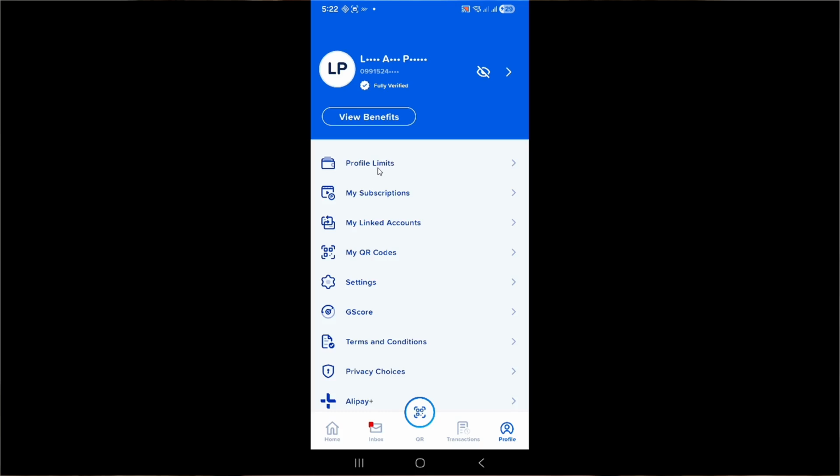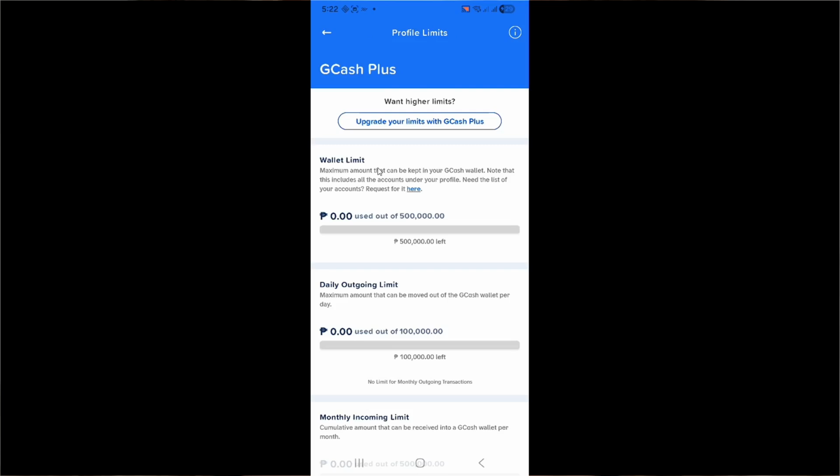Tap on it to view your transaction limits. This step is crucial because it gives you a clear overview of how much you can store, receive, and spend. Knowing these limits helps you plan your transactions better. At this point, you will see three main limits displayed: wallet limit, incoming limit, and outgoing limit.